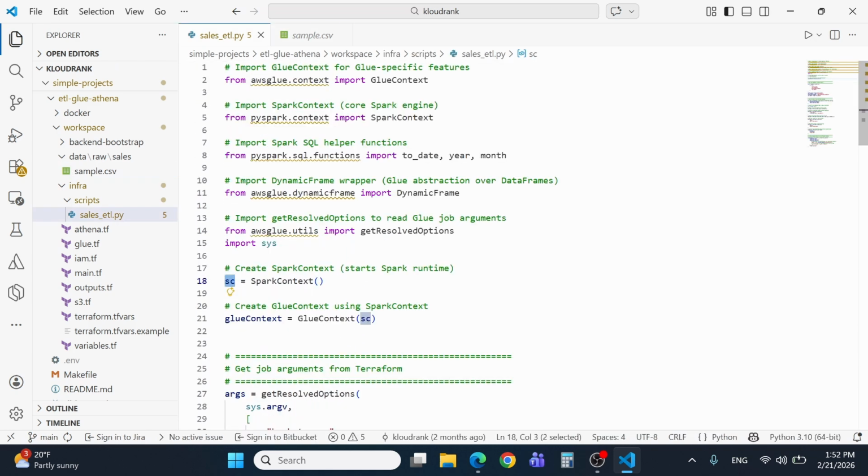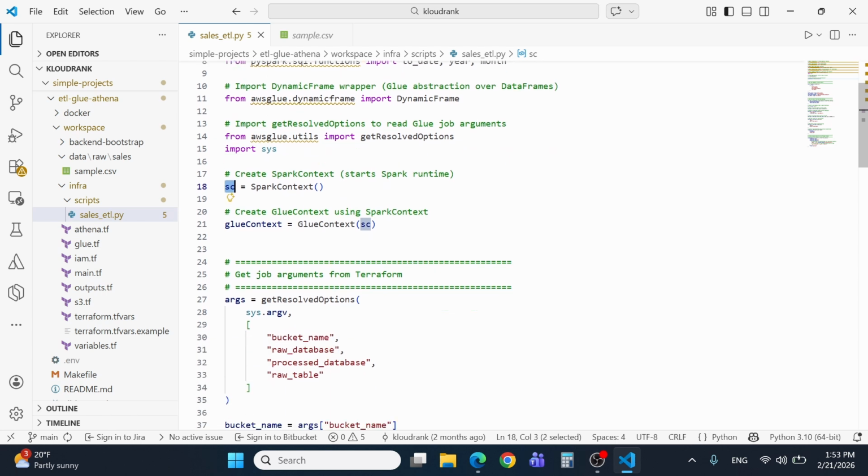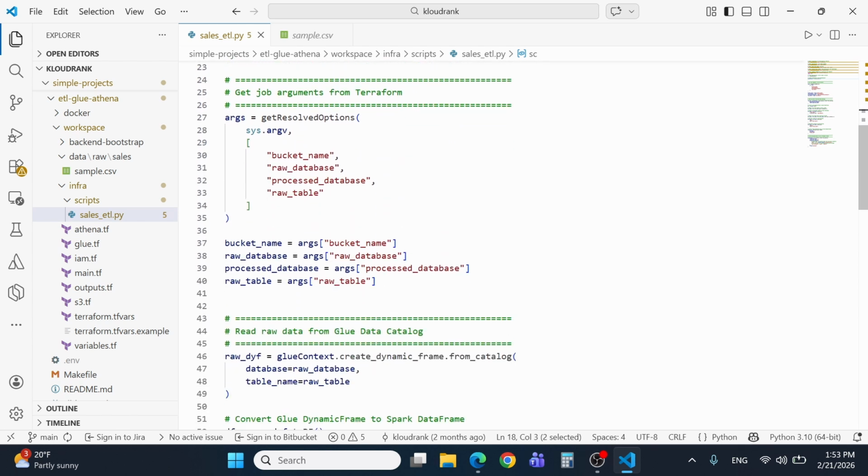Now let's take a look at the ETL job that we're going to be running with AWS Glue. In the top section here, we import important things like Glue context and Spark context. As we scroll down, we see that we are passing in some parameters using Terraform, mainly bucket name, raw database, process database, and raw table. As you're going to see below, we're going to be using these during this job.